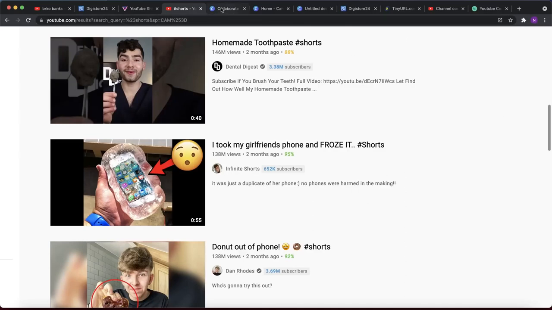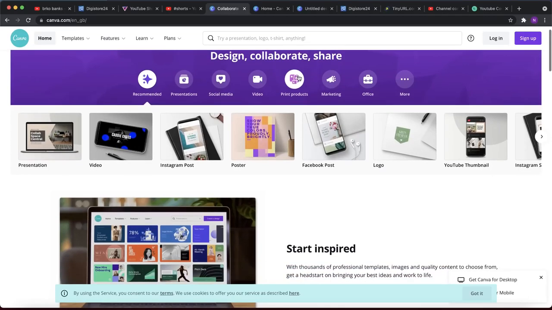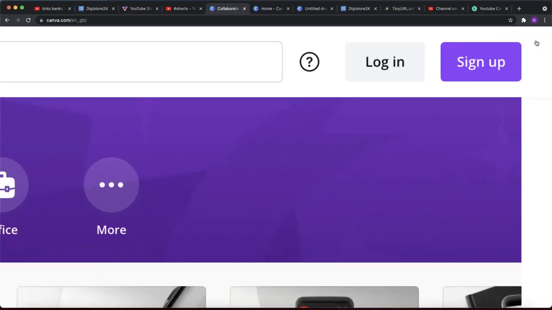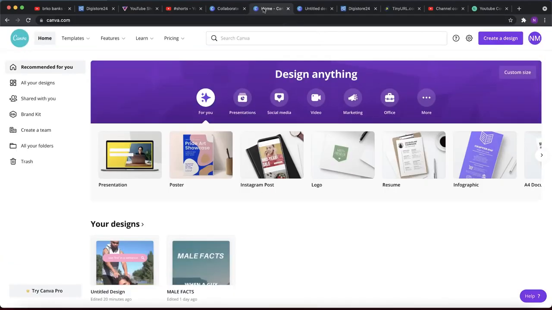So first thing, what you want to do is go and sign up for canva.com. It is 100% free to sign up for this platform. Just go on canva.com. You can use it to create different videos for Instagram, YouTube, TikTok, many different things. So make sure to create your 100% free Canva account. Once you're done creating your Canva account, you want to log in, and this is how your page is going to look.